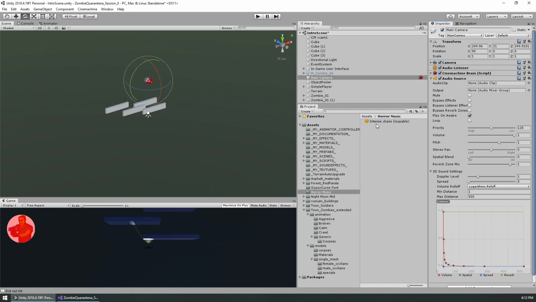The audio clip I want to play is this Intense Chase Loopable, so I'm just going to drag that into audio clip. I'm going to make sure that play on awake is checked, and I'm going to check loop. So when you play this initially and press play, it's going to be pretty loud. Or it may be louder than you think it's going to be. So press play and see if you can hear the music playing.